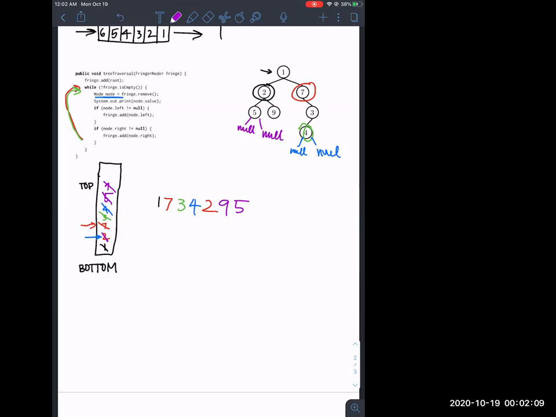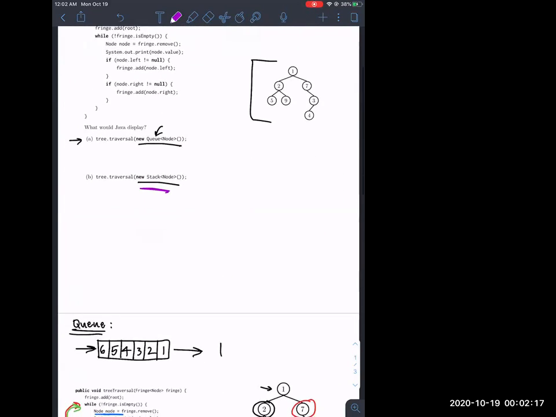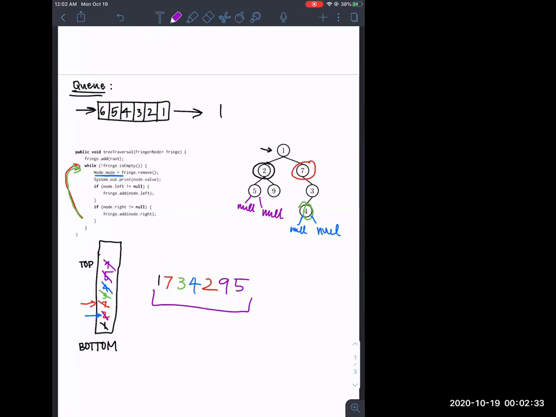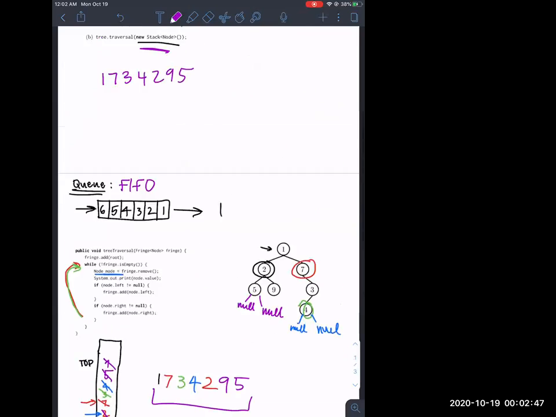We see that it's a little different. So 1734295 is a little different from the earlier one. Oh, I erased that one, but for a queue, it should have been 1275934. And for the stack, we found that it's 1734295. And these differences mainly occur because of the way that we're adding to the queue and the stack. So the queue is first in, first out, and a stack is last in, first out. So those are the main things I would keep in mind as you're doing problems like this.